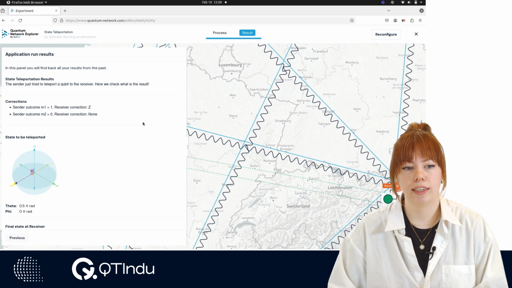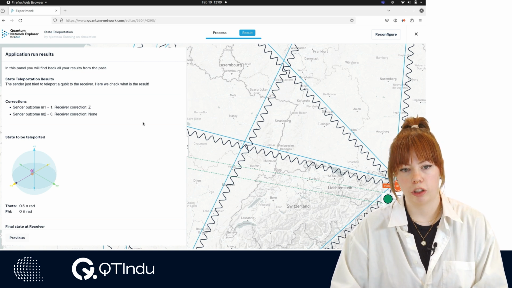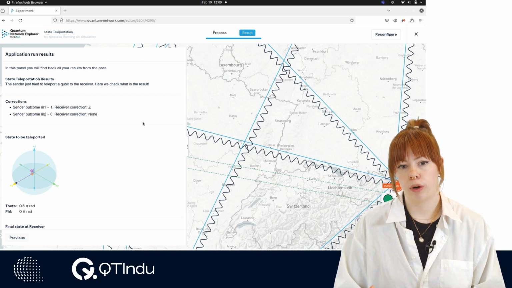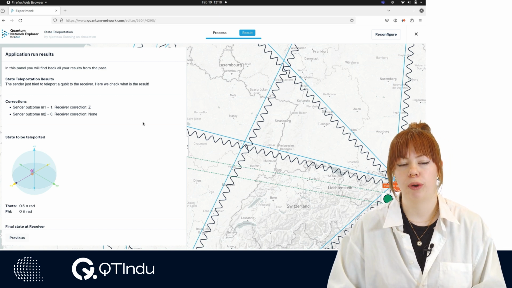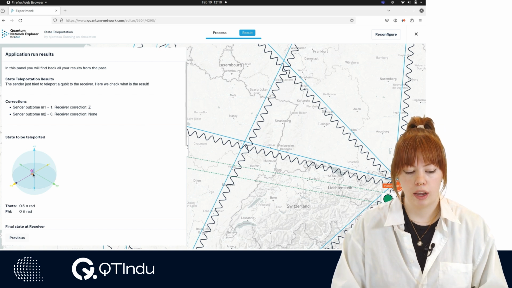Now we see that the state that is teleported was indeed the plus state as we chose in the beginning. Our network configuration was perfect, but if we had chosen to make any of the nodes or the links imperfect, this state would be slightly different.